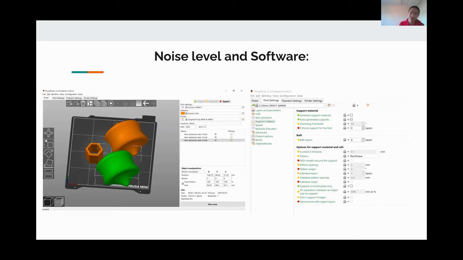And there will probably be reviews on YouTube of your printer, of how loud it was. That's usually the best way to do it. And then the other thing you want to look at is software.